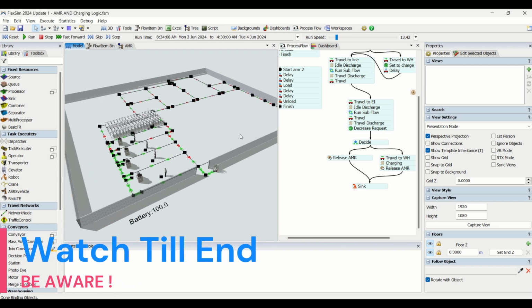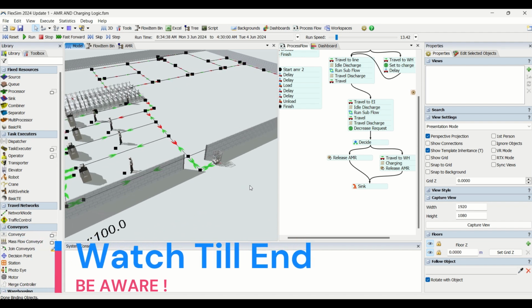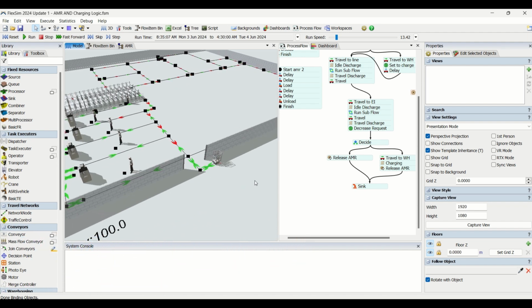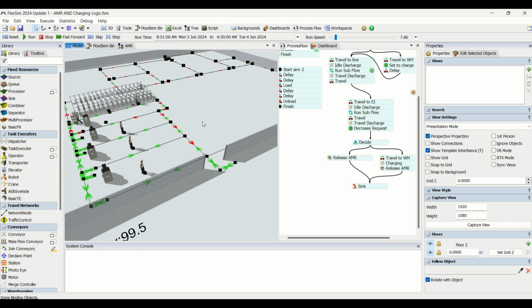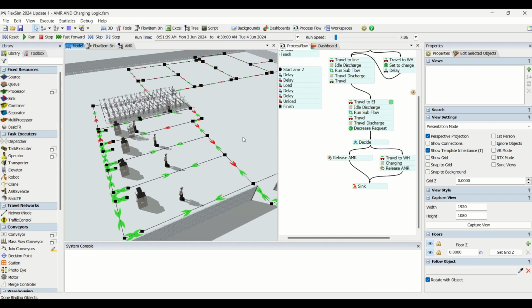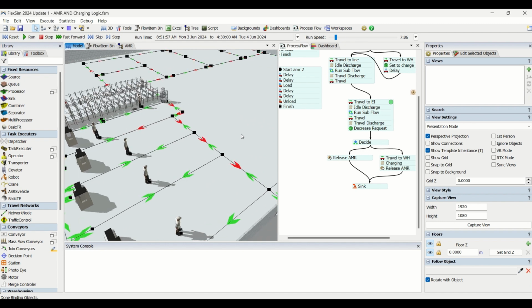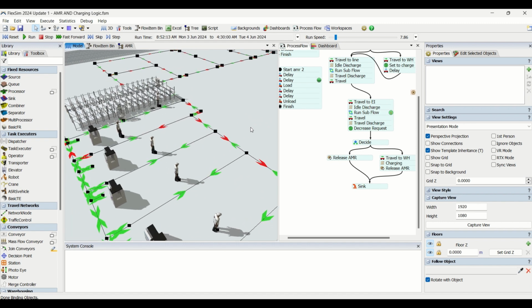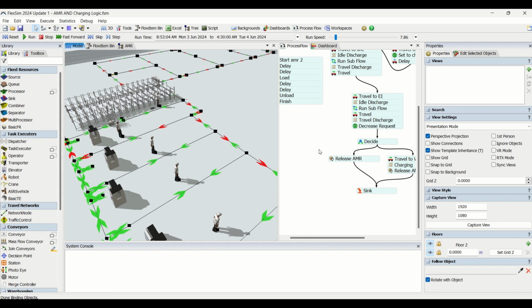In today's video we are going to learn part 2 about AMR and charging logic. We have already created part 1 on AMR and charging logic. You can visit our YouTube channel and watch that. This video is for understanding how to send the AMR for charging, what conditions we need to put in the process flow, and related stuff.